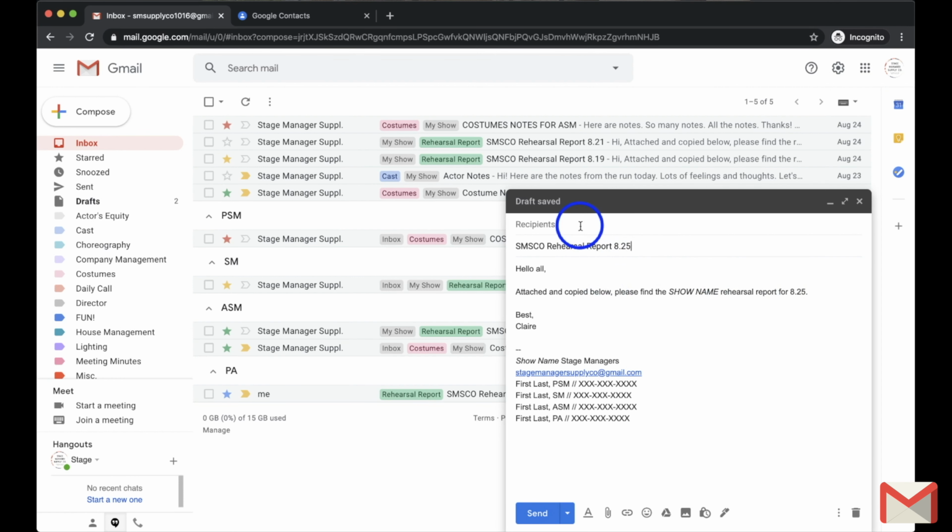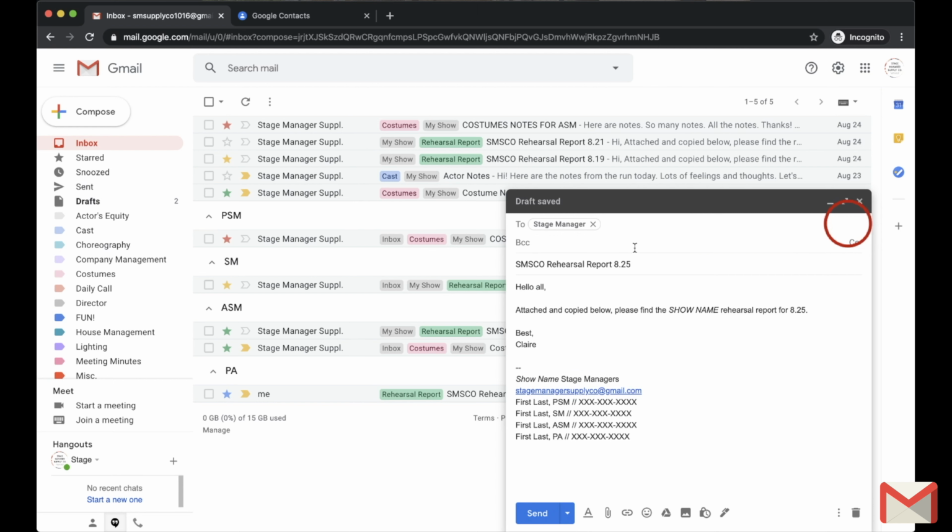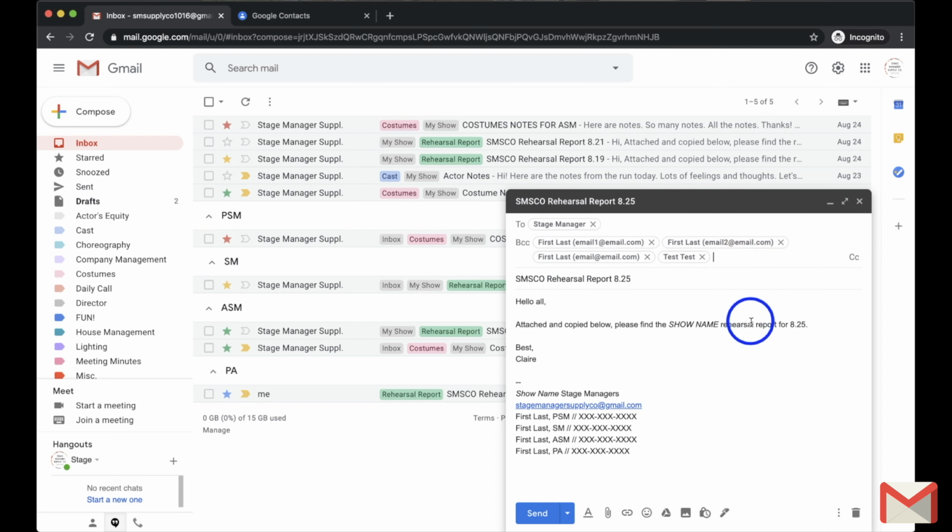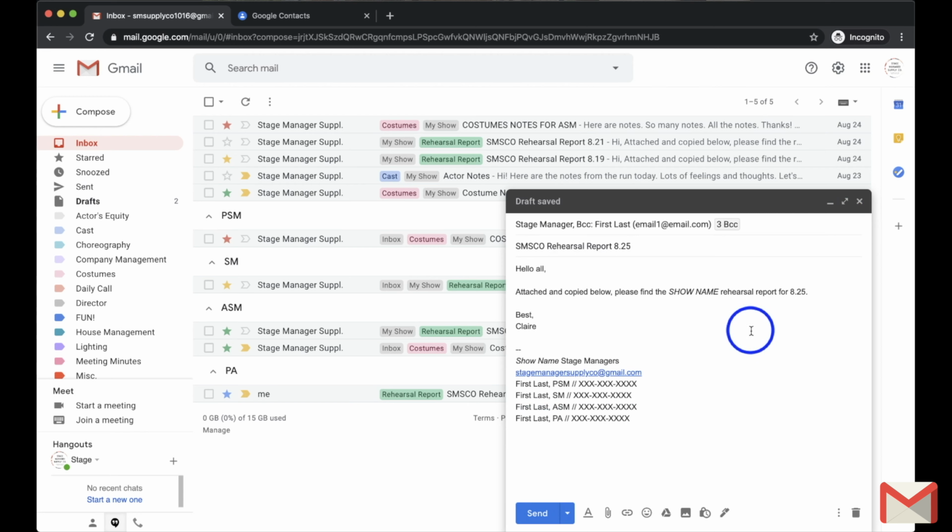Then when I'm ready to send a daily call or report in Gmail at the end of the day, when I go to type in my BCC recipients, all I need to type is the label name, and the contacts in the label will automatically be entered into your BCC field.